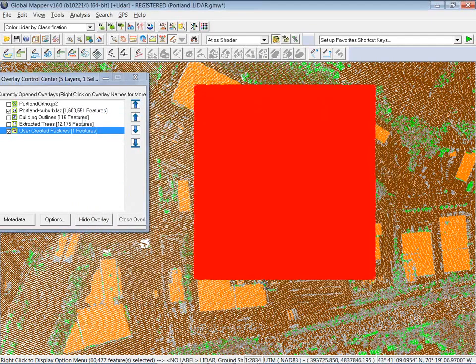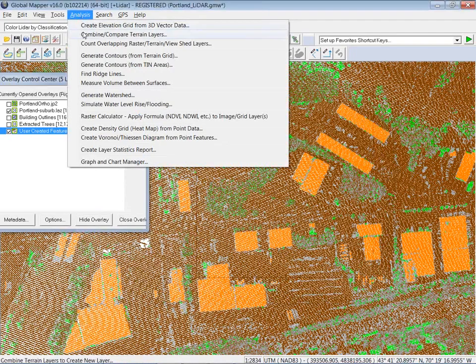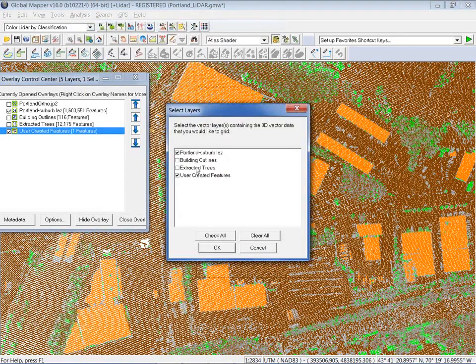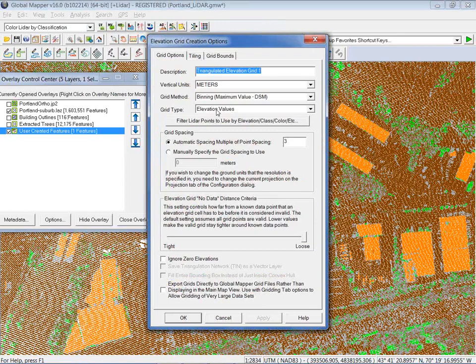Speaking of gridding, I'm not going to do this in the interest of time. I'm going to show you another tool that's available. Under our analysis menu, when we create our elevation grid, we'll go ahead and just isolate the underlying LiDAR data. But we have the option to grid not based on elevation values, which is what I think most people would probably be most interested in.